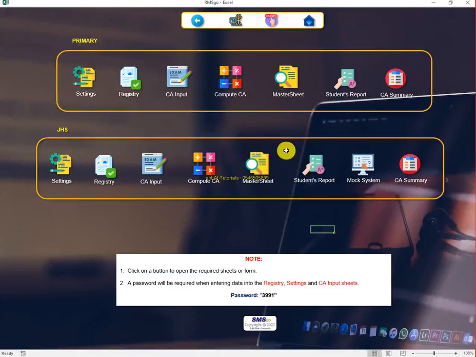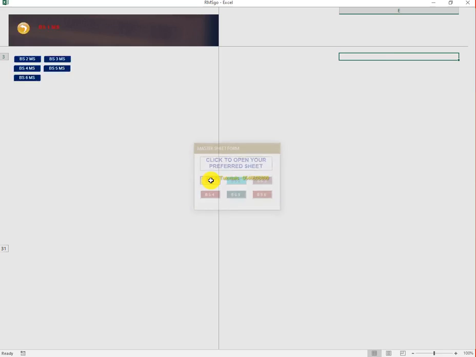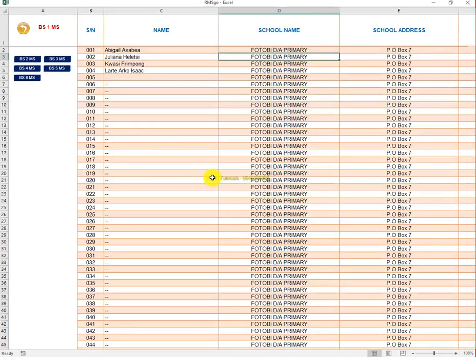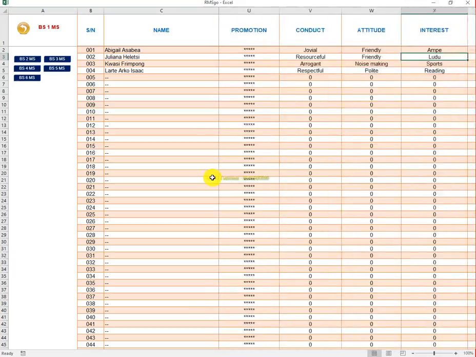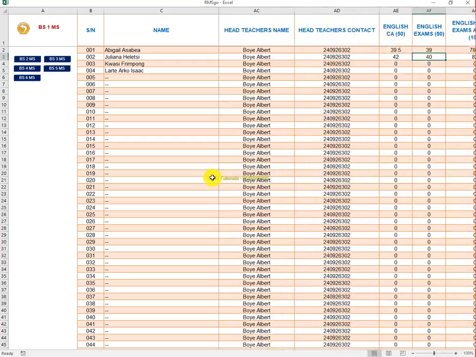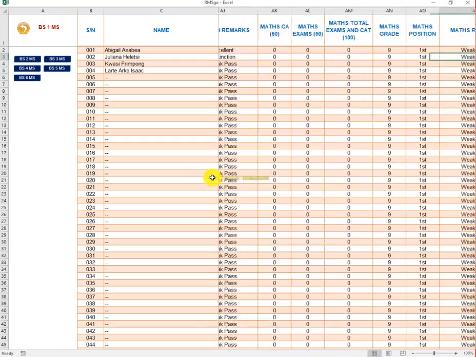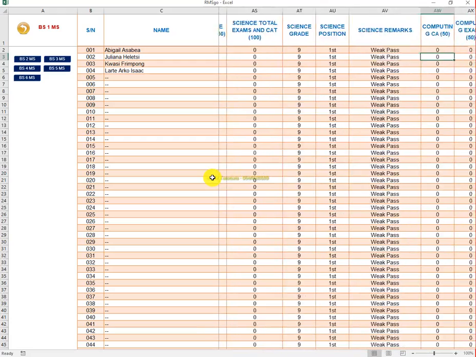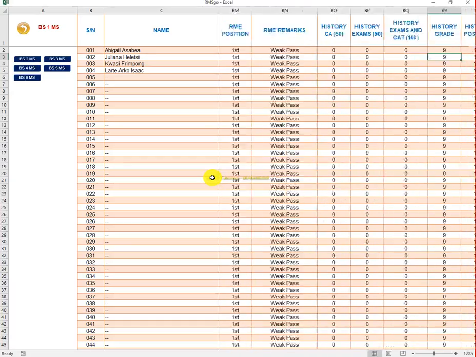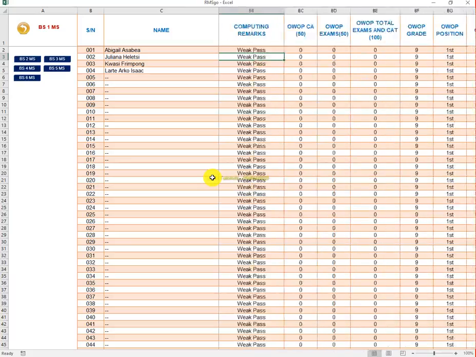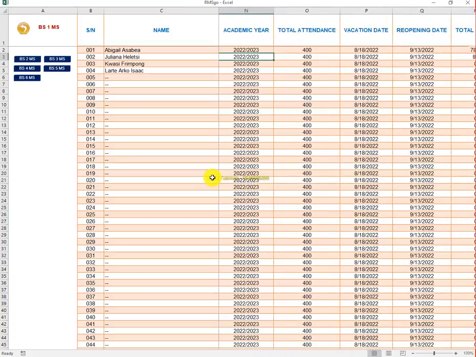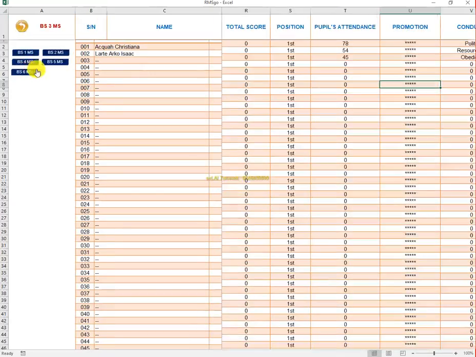So after you are done, you come to the master sheet, BS1. The master sheet contains everything you need on the report system, from settings to the CA input. So everything comes here. Everything here will be moved to the report system. So you see, everything you entered has come here. All the subjects for all students and every name for BS1 students have appeared here. Okay, so that is how it is. Very, very simple. So you can navigate through the rest also over here.